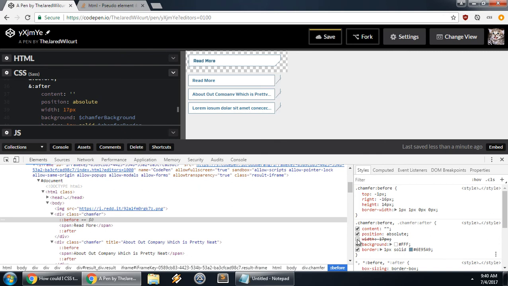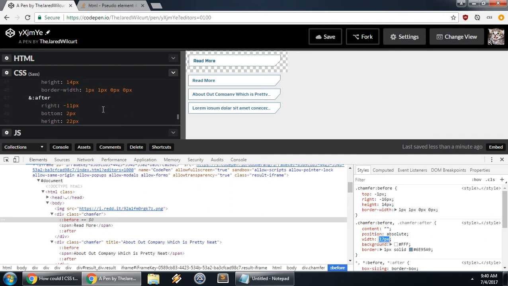The width here is, let me bump that up to 27. So that is affecting, looks like the width is set in one of these other ones, maybe? No, I guess they both use the same width. Okay.